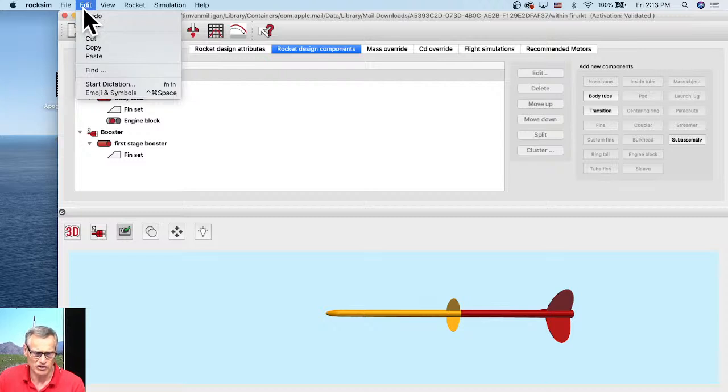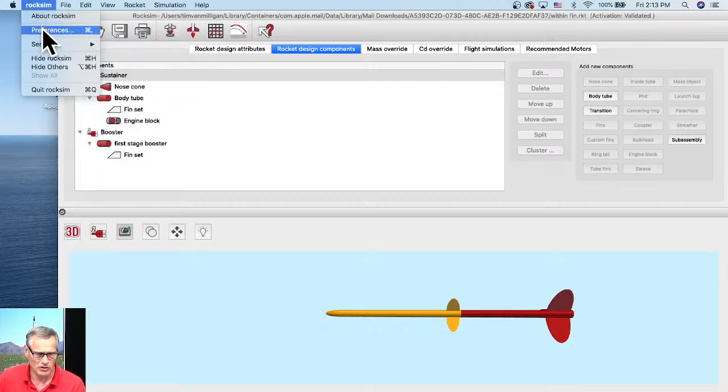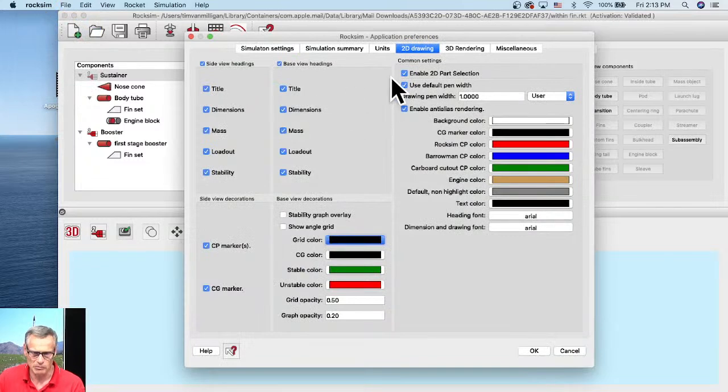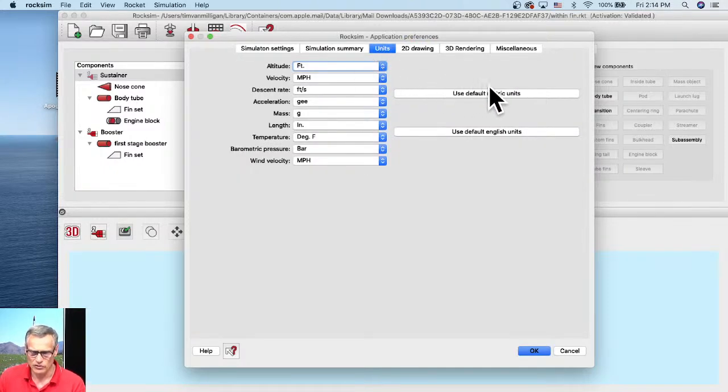I'm on Macintosh right now, so I'm not seeing preferences here, but I think under the edit menu you would find it. But once you get to the preferences and you open it up, you'll see this, and then you come across the tab on the top, and you can come to units, and here there's a button that says use default metric or use default English. So if I click on default metric, you'll watch all these values change. Boom, just like that. Or use default English, like that.